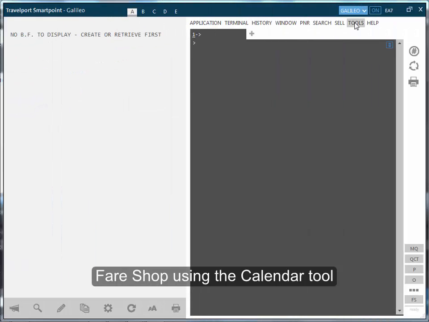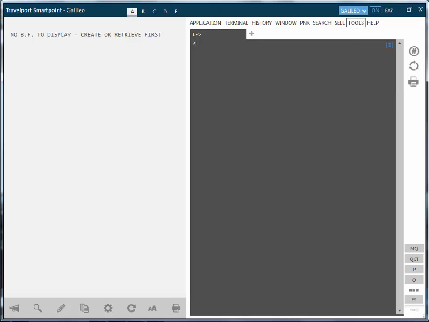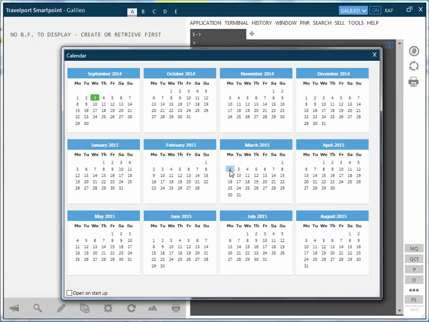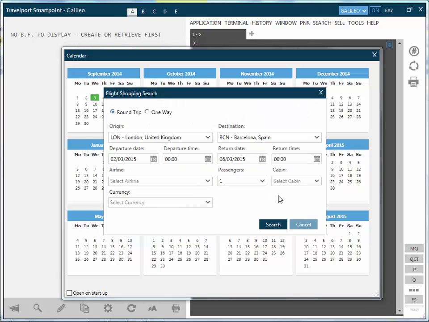To access fares shopping using the calendar, open the Tools menu and select Calendar. Highlight a date range, right-click with the mouse and select Shopping. The Flight Shopping Search Fill-in Format screen is displayed. The departure and return dates are pre-populated from the dates selected in the Calendar tool. Specify an origin and destination and departure and return times if required. You are also able to specify an airline, a number of passengers, cabin, and currency if necessary.